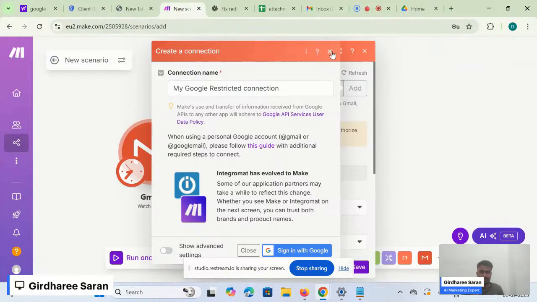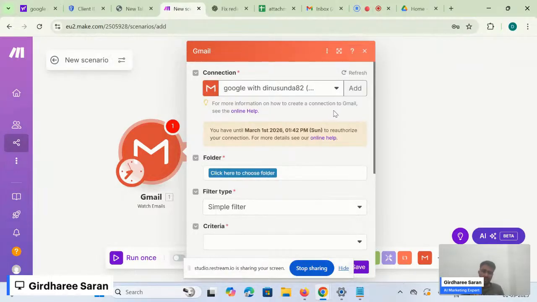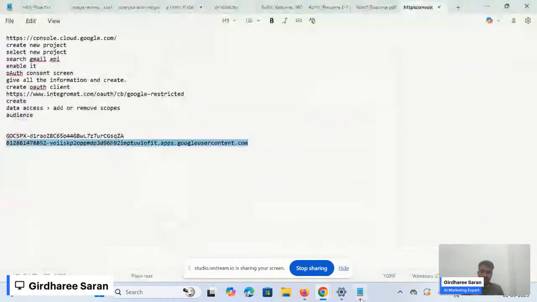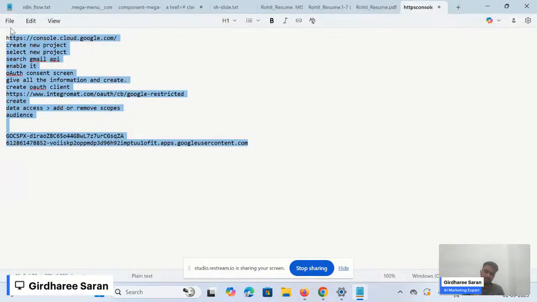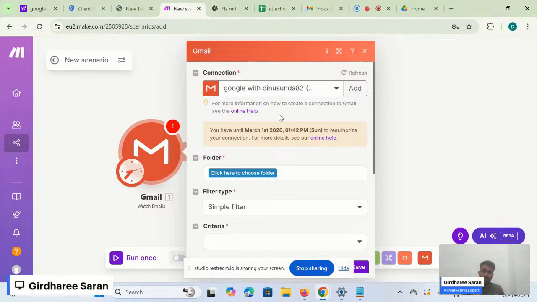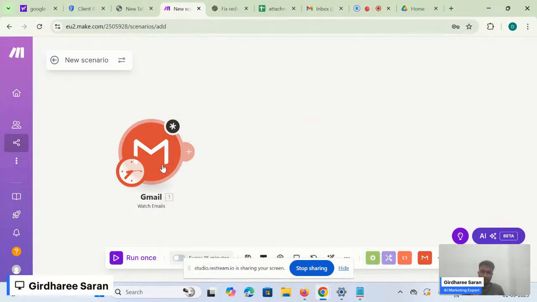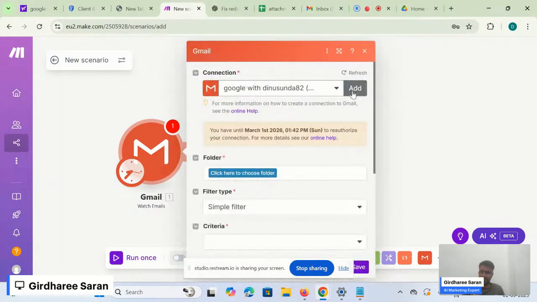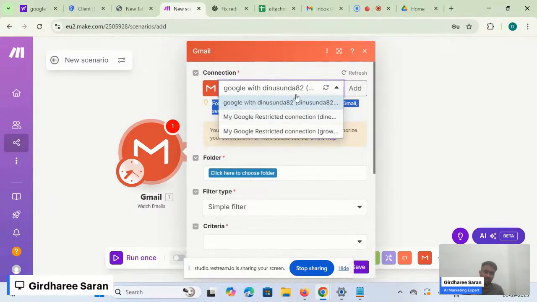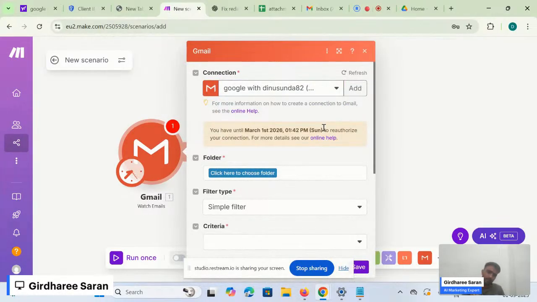So let's start with how to create the connections with Google. I have already written all the steps, and I will provide these notes after the class, so you can go through them. So let's start. When you add this node, you can see an interface like this. Now click on add. I have already made connections with 3 accounts, but I will create a new connection for you guys.